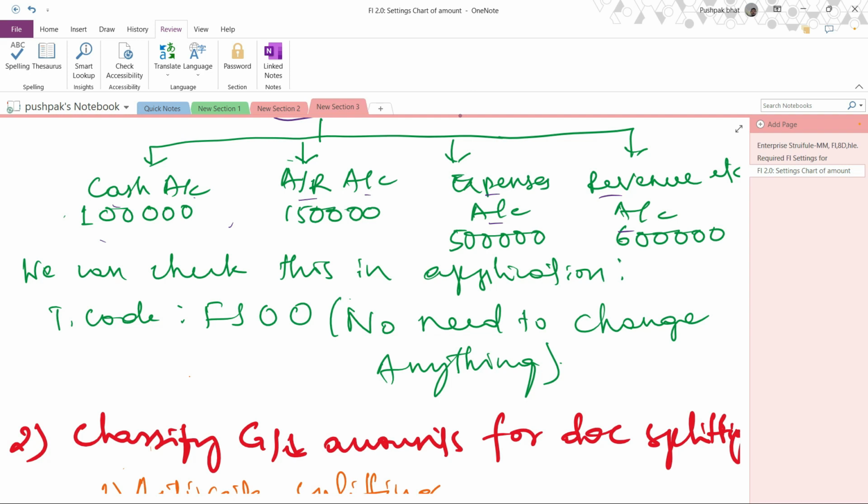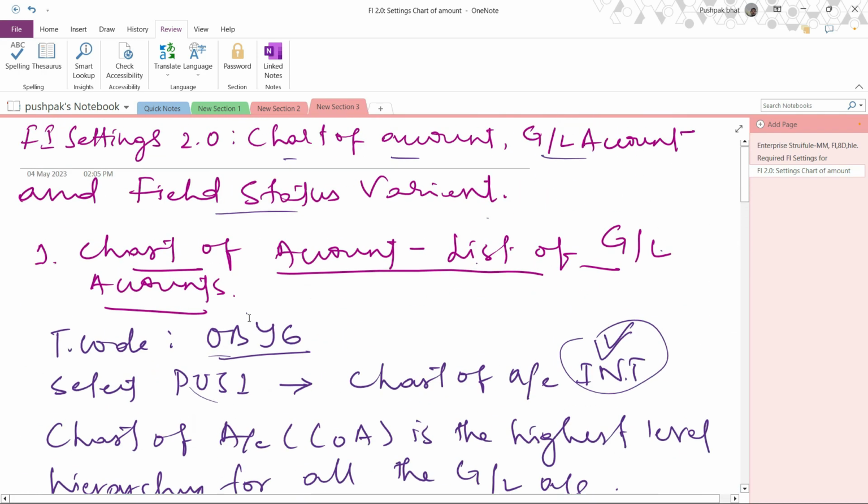We can create our own GL account. Creation of the GL account is purely an end user activity, done with the T code FS00. Right now, there is no need to make any changes or create any GL accounts. Let's see how to access the chart of account and the GL account through the transaction code OBY6.